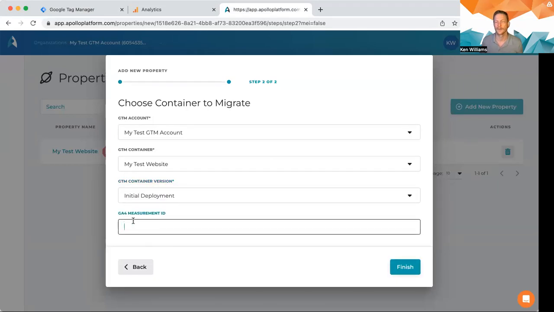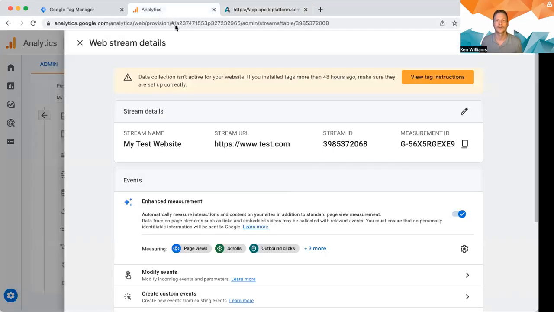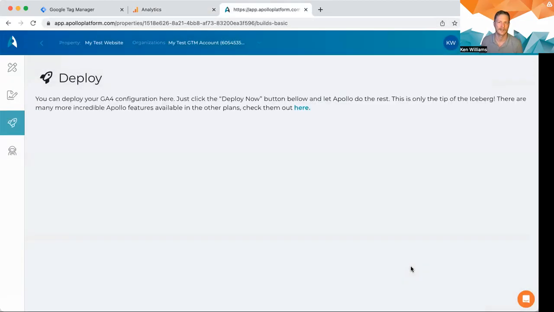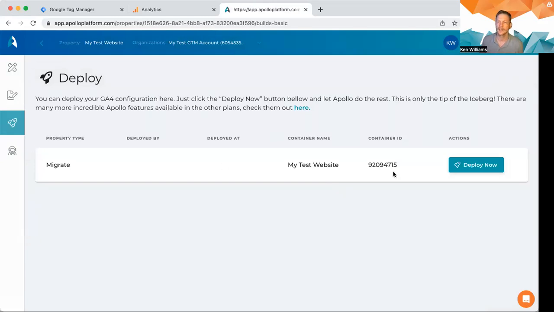And then I need to enter the measurement ID. This is the stream ID. It tells Google where that data needs to roll in. I'm going to come to my stream details page, copy it from there, paste it into that box, and hit finish. Immediately, it drops me to this deployment page.